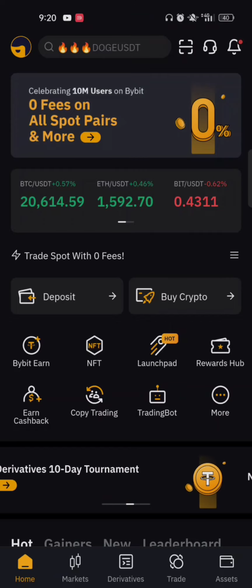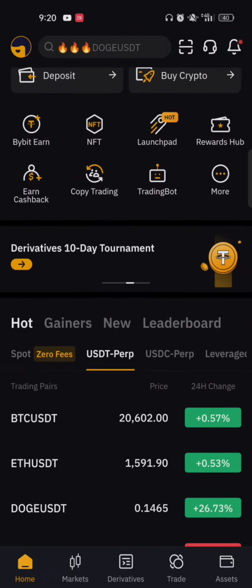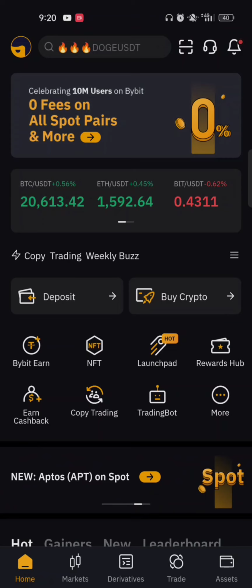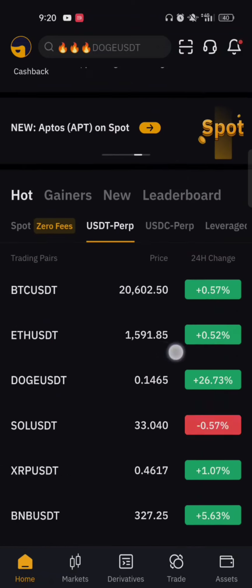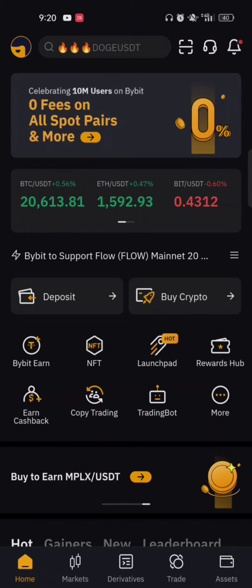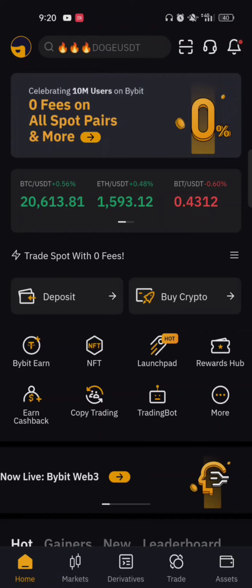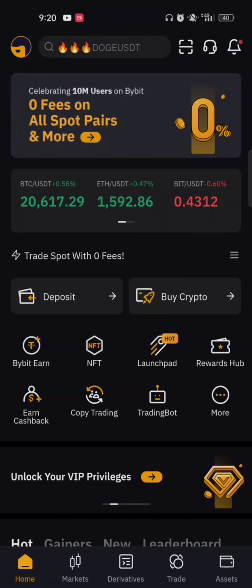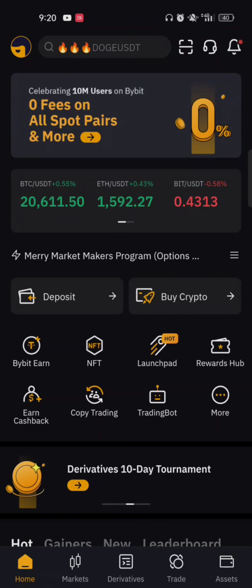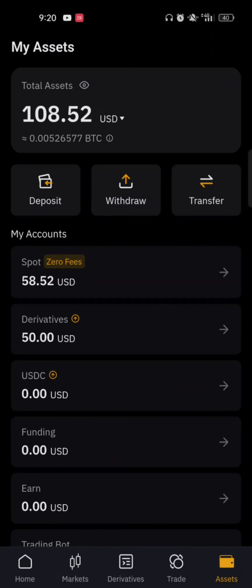Let's look at how we can use this exchange to do our futures trading or derivative trading. First, you come on Bybit. This is the home page. Take your time to explore the app and get used to it. The first thing, you have to make a deposit on Bybit so that you'll be able to use your money to trade. To deposit on Bybit is very simple.